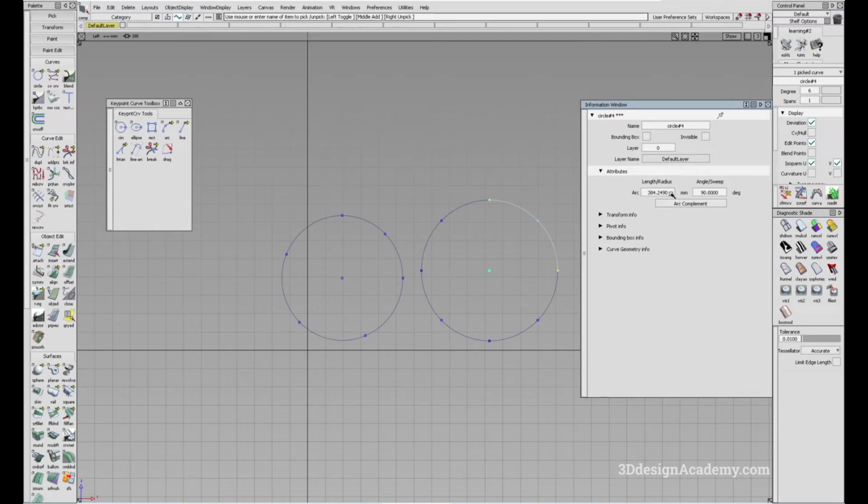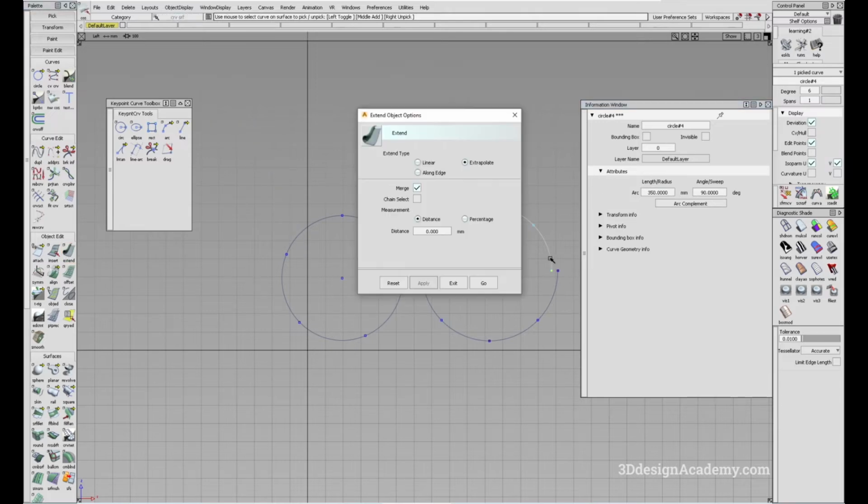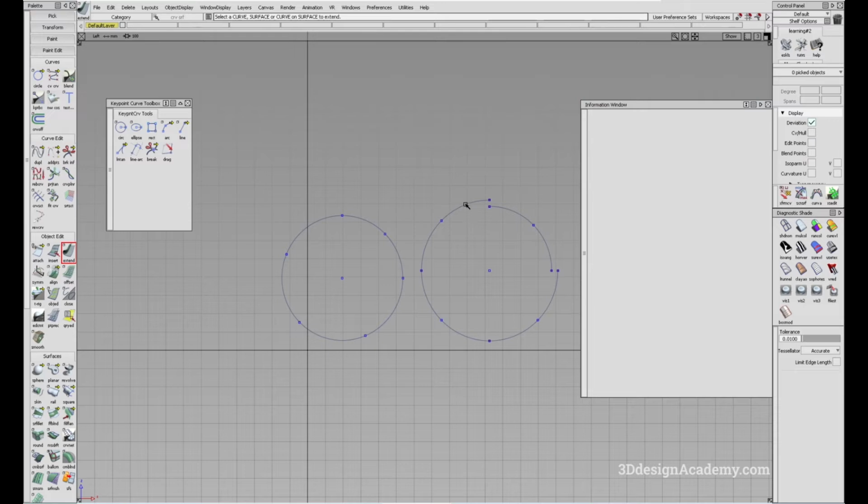So let's say I need the radius to be a little bit smaller. Instead of 380, maybe I'll make it 350. It still retains this attribute. Whereas if you were to cut it using extend, it will not.